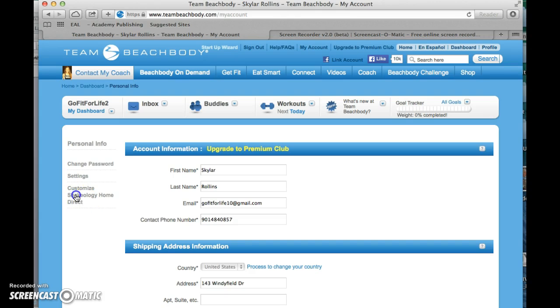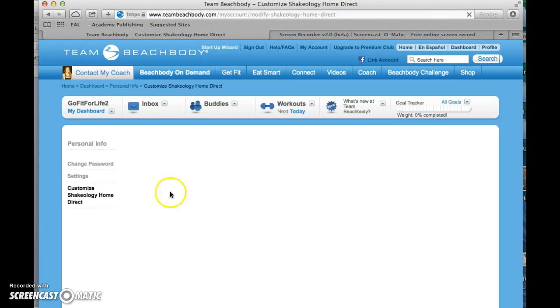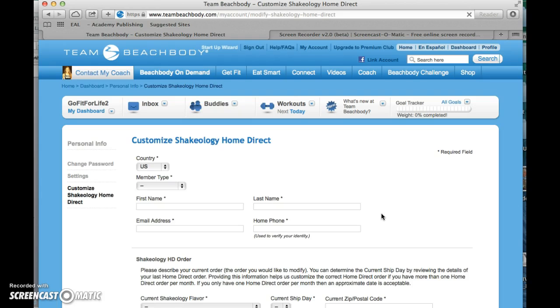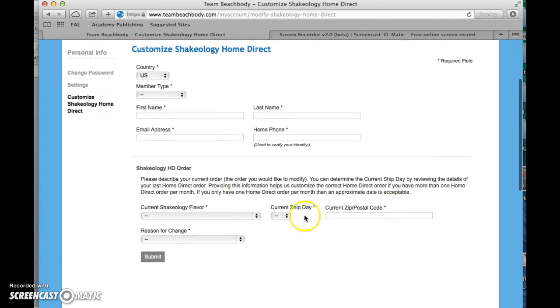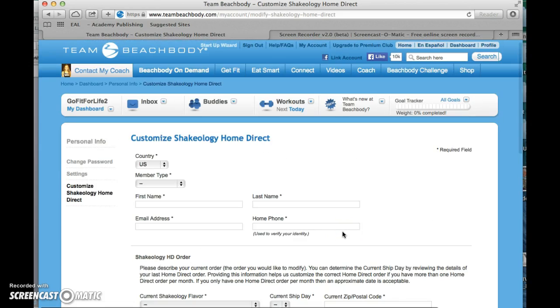So right over here, you can do customize, and then you fill in your information, and you'll need to know your ship date and your flavor, and then you can just use these drop downs to change any of that. Just make sure that you know that to stay an active coach, you have to have 50-point volume every month. So the best thing to do is make sure that your Shakeology is shipping every month, even if you push it back a couple days or move it forward a couple days.